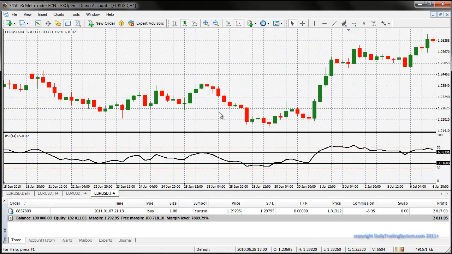So play around with that, and give it about 2 or 3 days with this particular indicator before you move on to the next one.